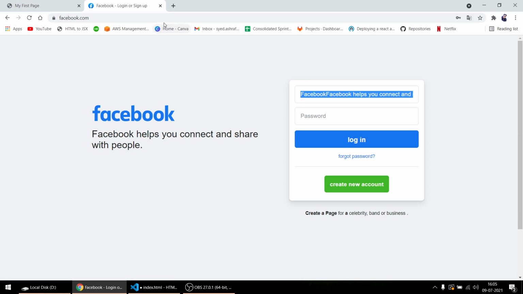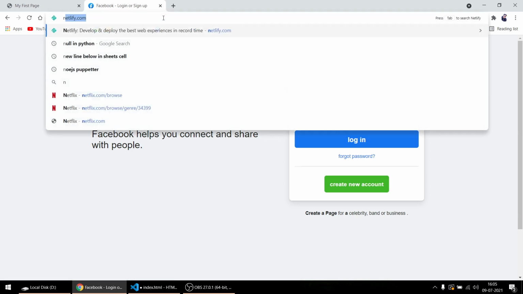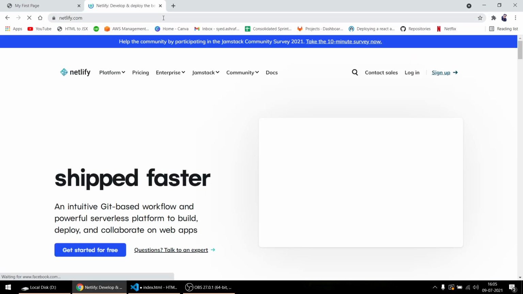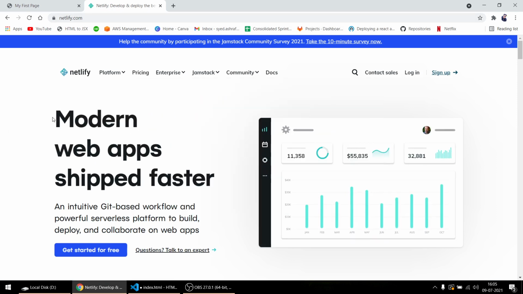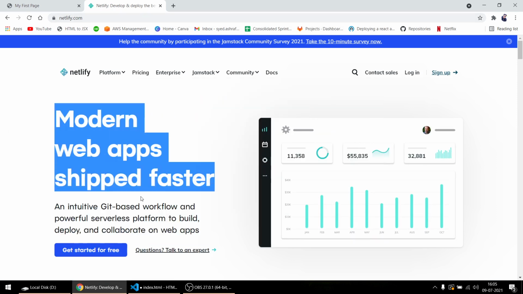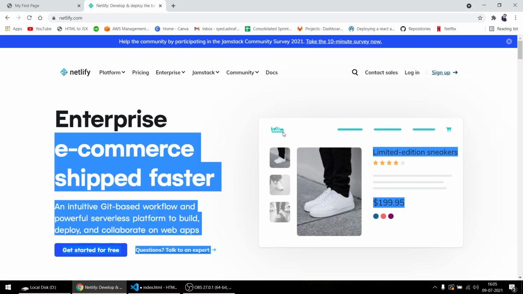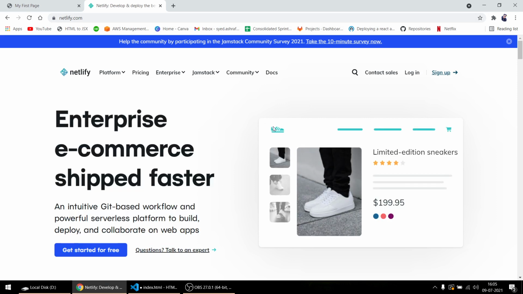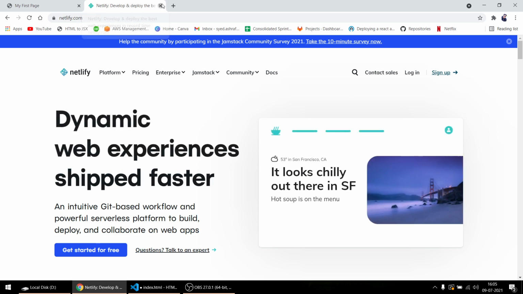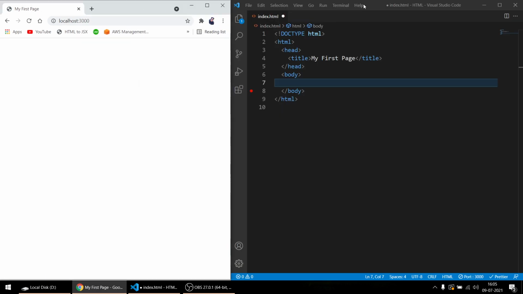If I go to, suppose, Netlify, it's a website. Suppose this is built in one div, this is another div. So it's like a component, every component is in another div. It's not very important that you have to use it, it's up to you, but randomly we use this only, div and span.